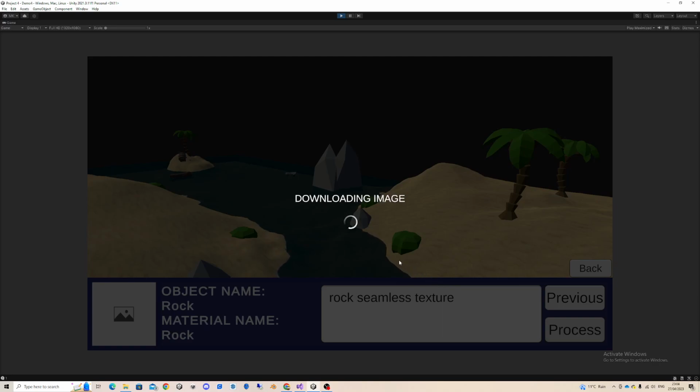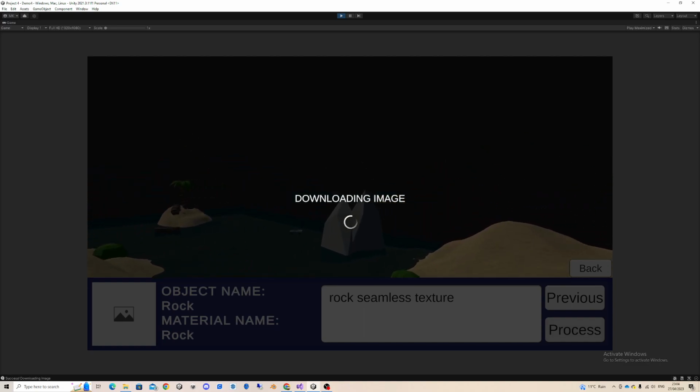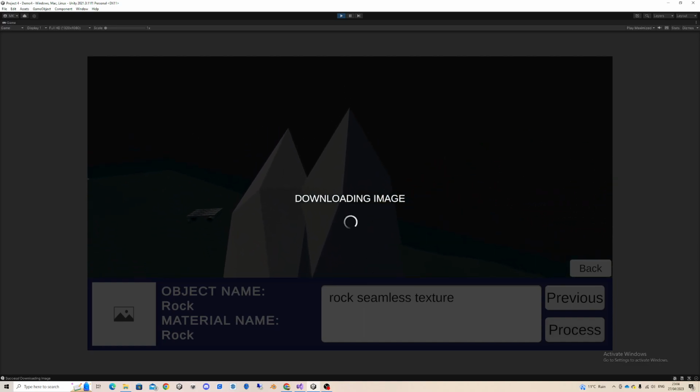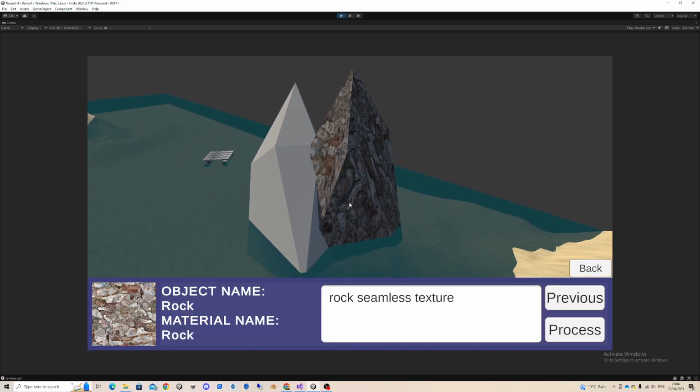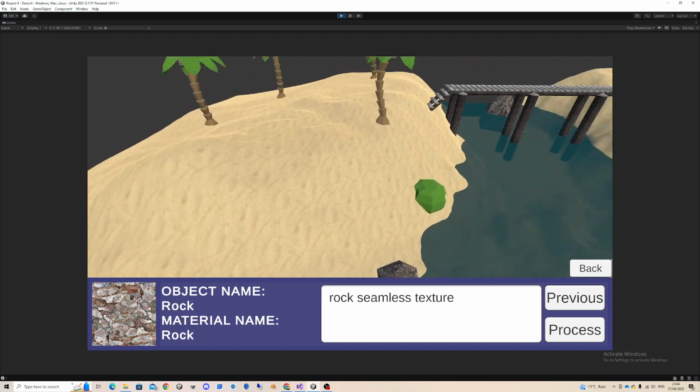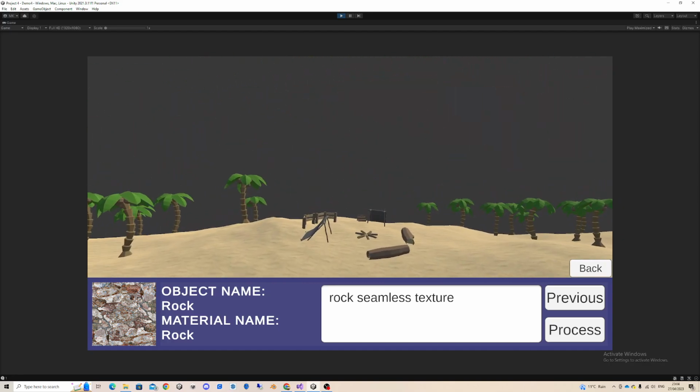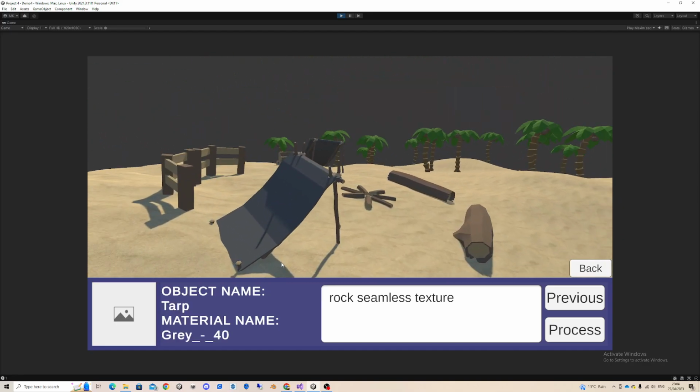So it's processing. Let me just fly over there real quick while it's doing that, just so I can see it a bit better when it's done. Okay, there we go. That's not too bad of a rock, so I like it. Control C, Control F to put it onto every rock. And oh look, there's a little settlement here. Let's change this to a tarp texture.